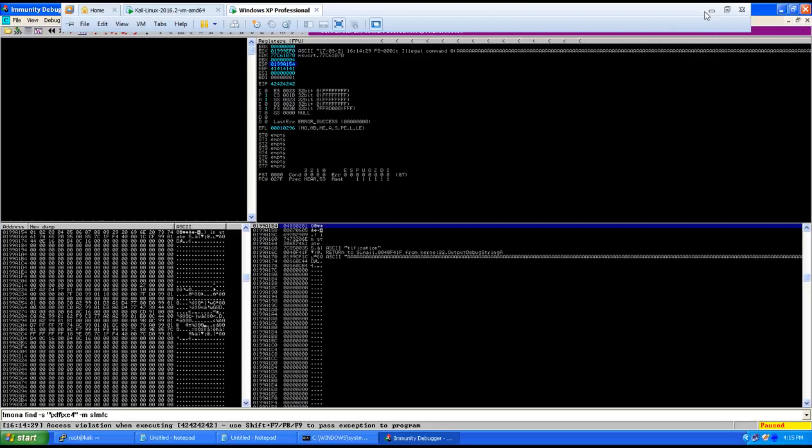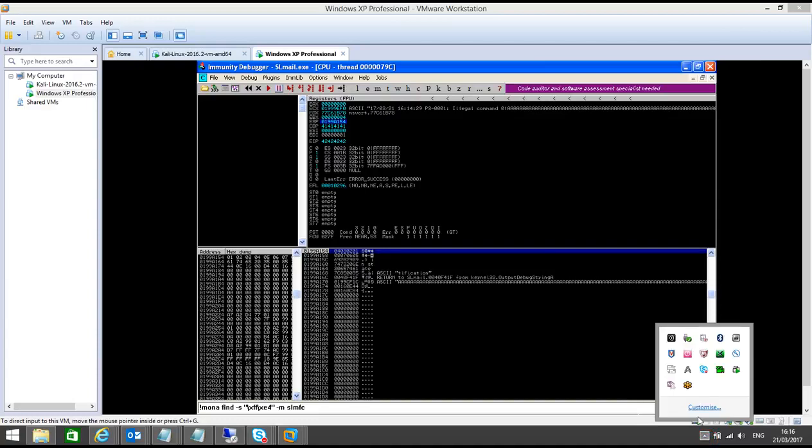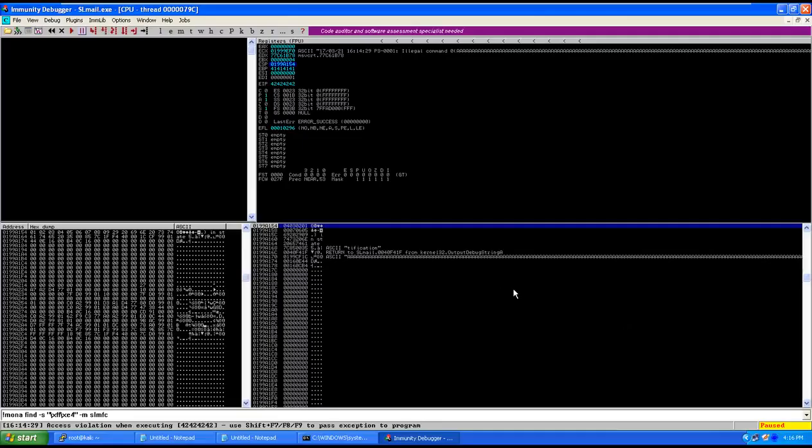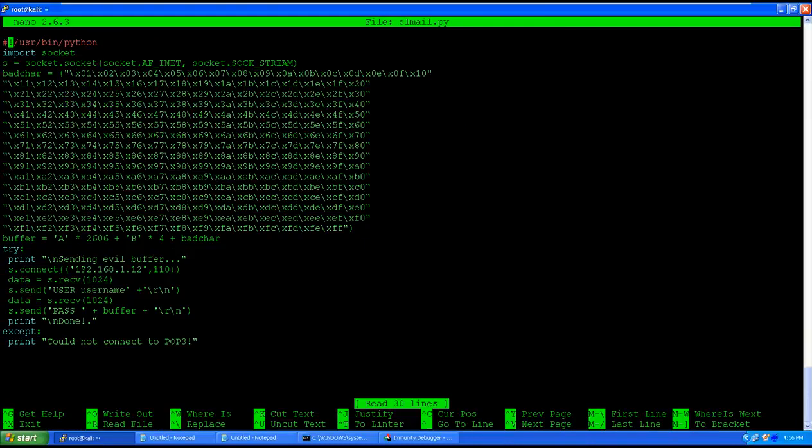Okay, let me exclude this. So we need to exclude that 0A from the payload. Go to Kali again, then nano SLMAIL py, and then we need to exclude 0A. So you need to repeat this step again and again until you get the final set of bad characters which are not being accepted by this application.